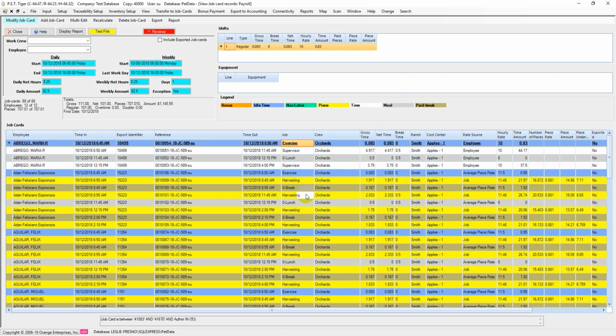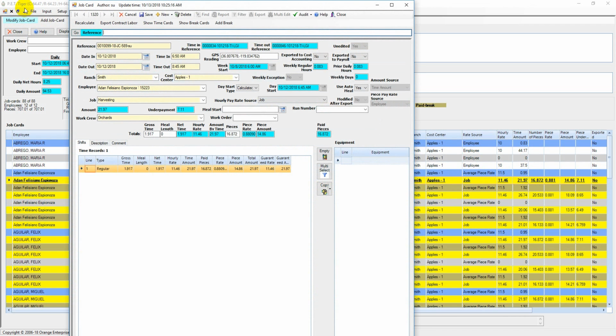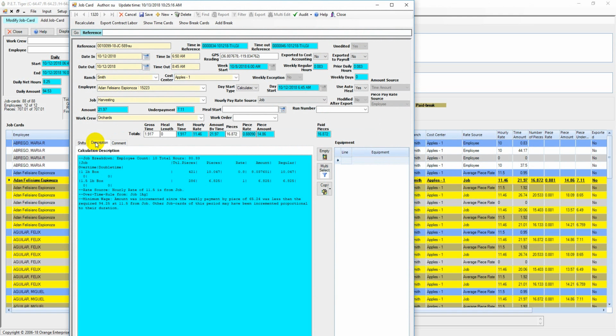We can take a look at the grid, and we can see what different people are paid. Again, we have editing tools at the top. I can open the card and take a look at specific information. If I want to know how the calculation was done to give them their crew pieces, I could go to the description tab and see that.